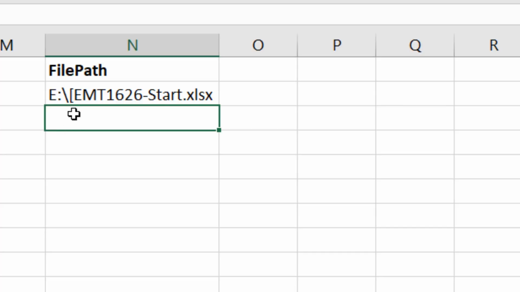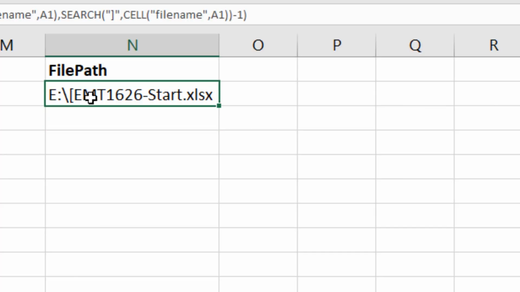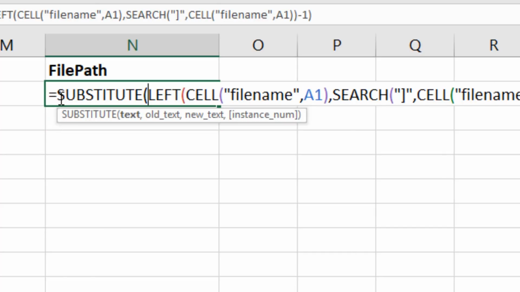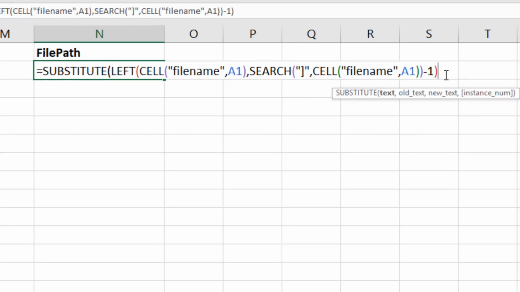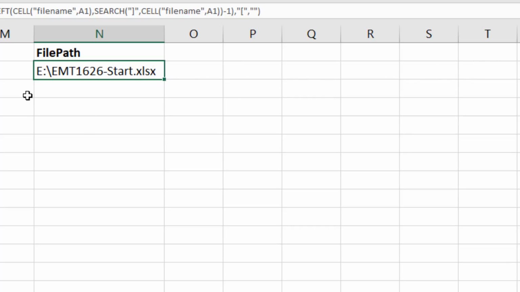Now all we need to do is remove that open square bracket. That's where we can use SUBSTITUTE. There's the text. At the end, comma, the old text is in double quotes, open square bracket, comma, and then double quote with nothing between it represents nothing to us. So it will replace that with nothing. And there's our dynamic file path.